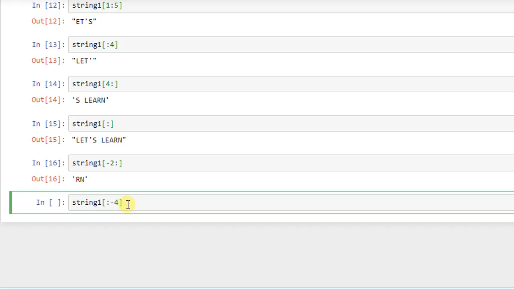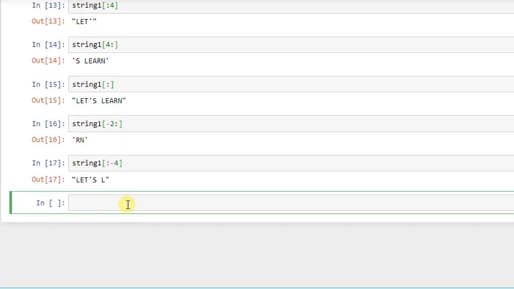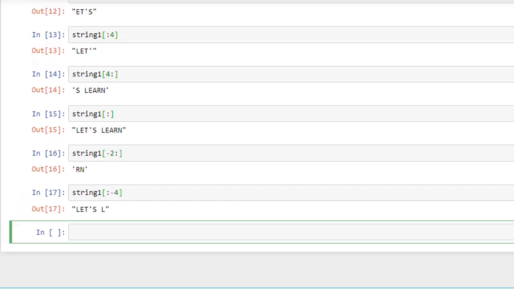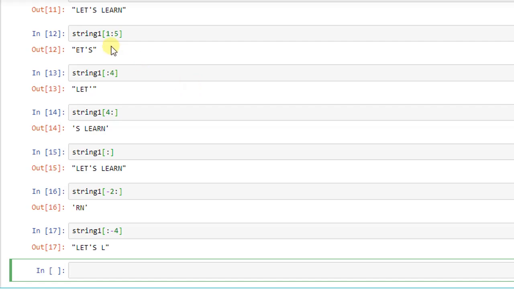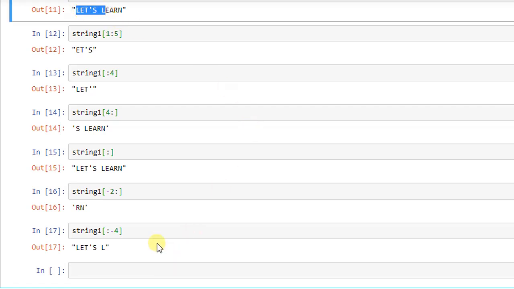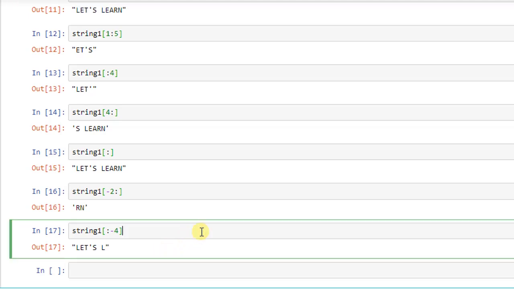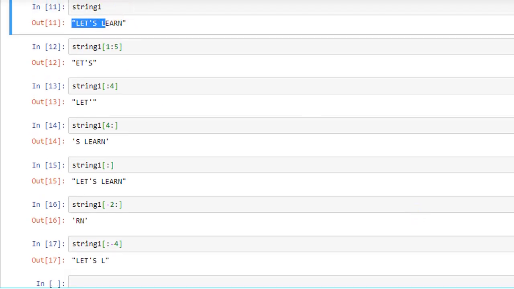If I execute this statement, see the output. So let me scroll a little bit. There you see. So my slice starts at the very first character and goes till L. This is the slice that we have printed in the last statement. So it leaves out the last 4 characters as desired.